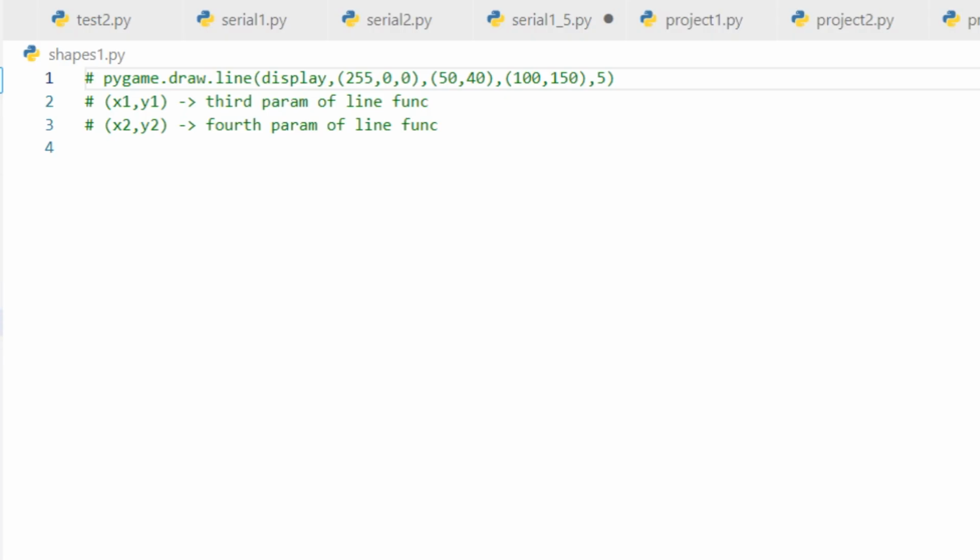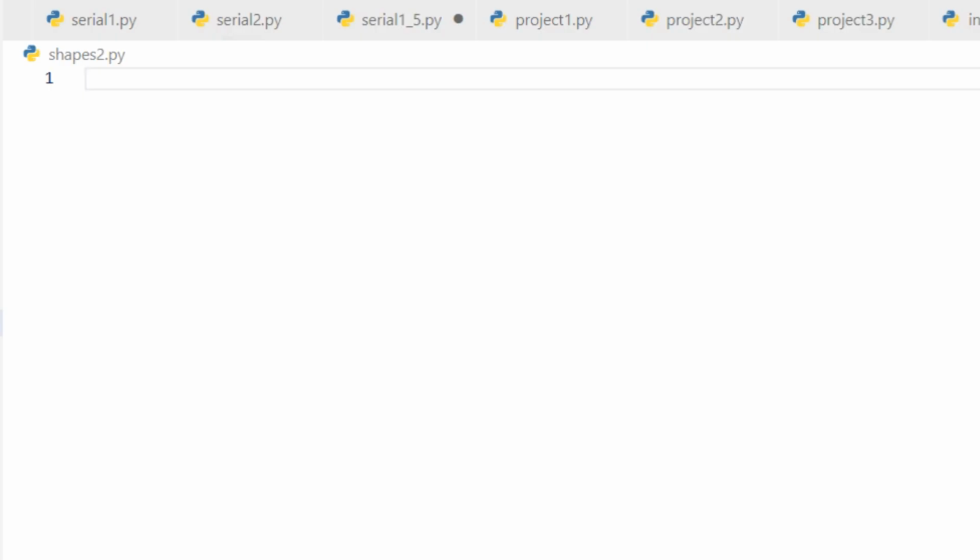Let the Python file name be shapes2.py and let's press enter. So let's start with the circle. Our function to draw a circle is the circle function. Its usage is, so let's create a command here, pygame.draw.circle, and also open and close parentheses.